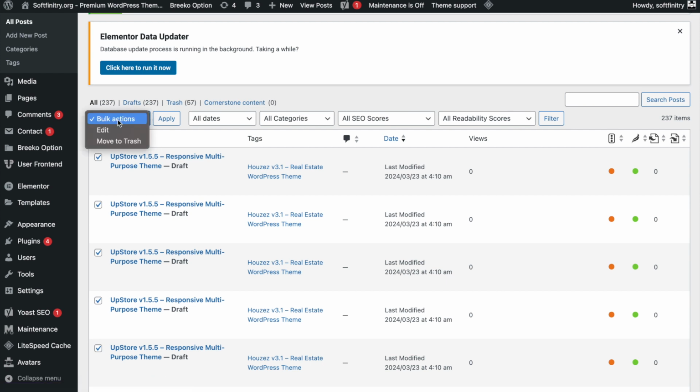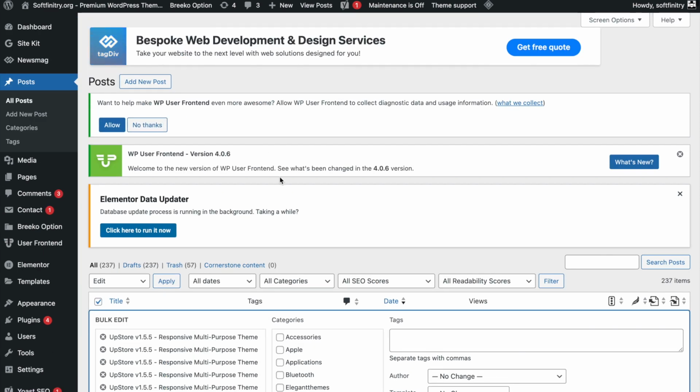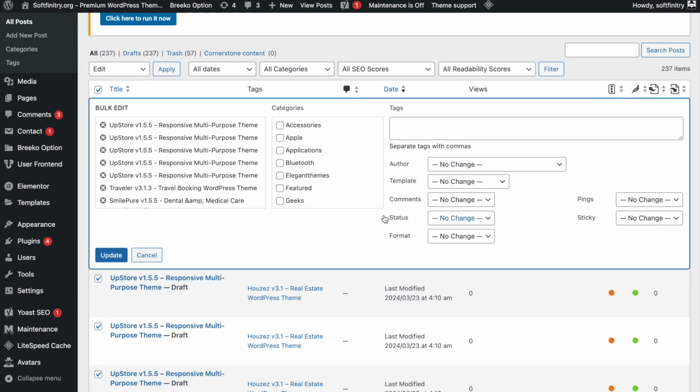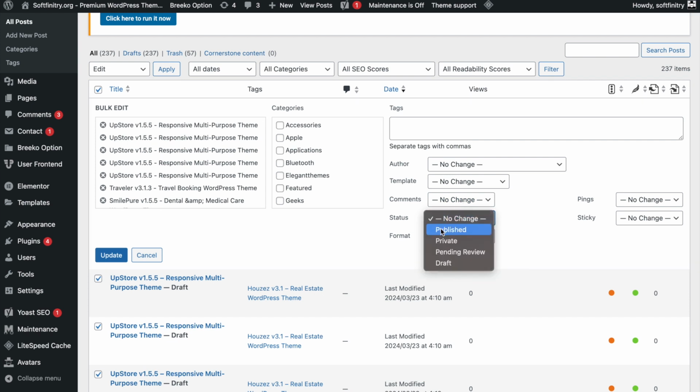Then you click under this Bulk actions, change it to Edit and click on Apply. Now it's going to pop up a page like this. Under this Status, you are going to click here and change it to Publish, then click on Update. Now it's going to automatically publish all my 237 draft posts instantly.